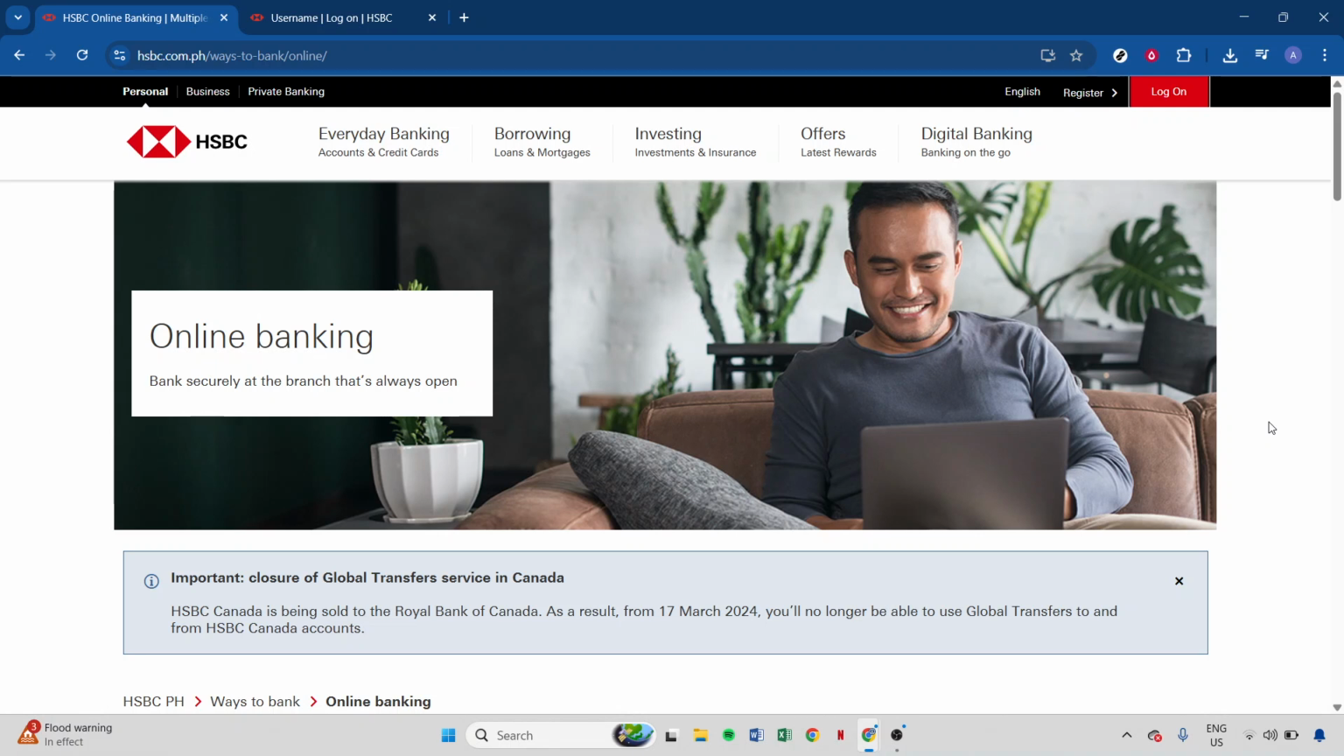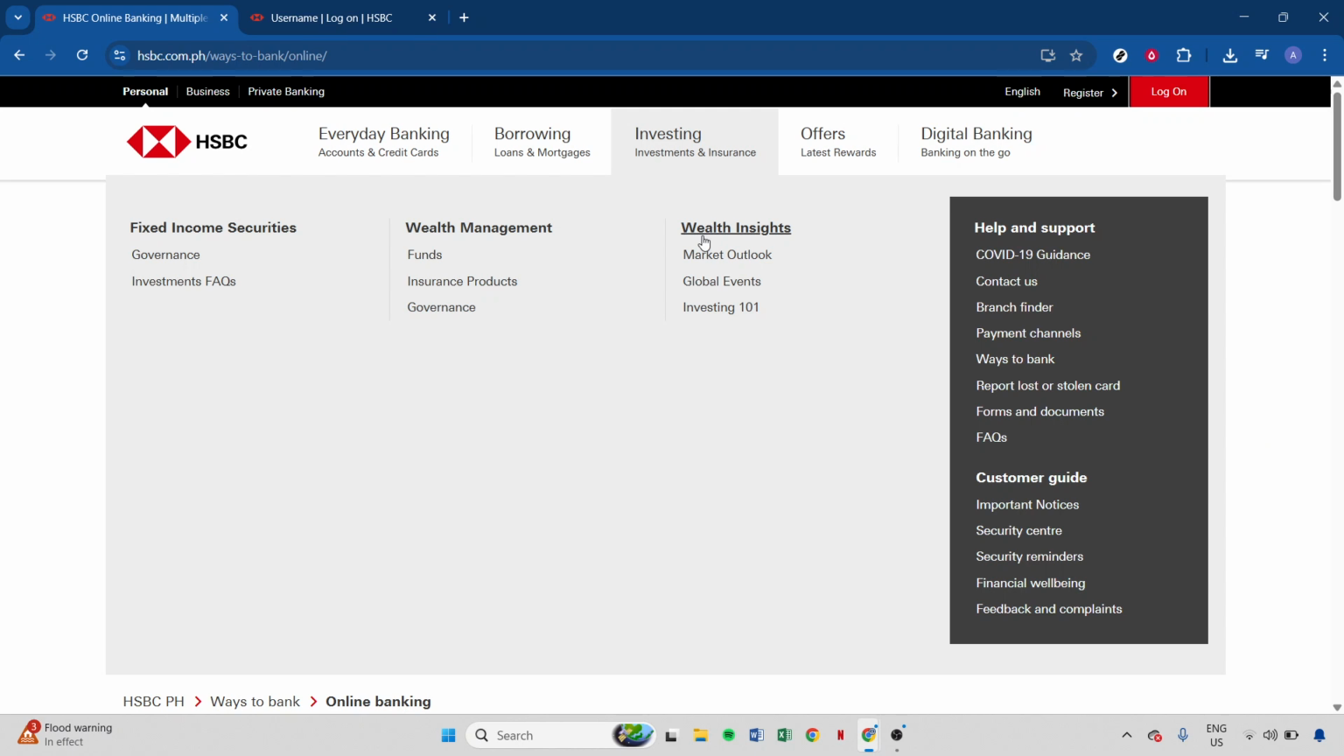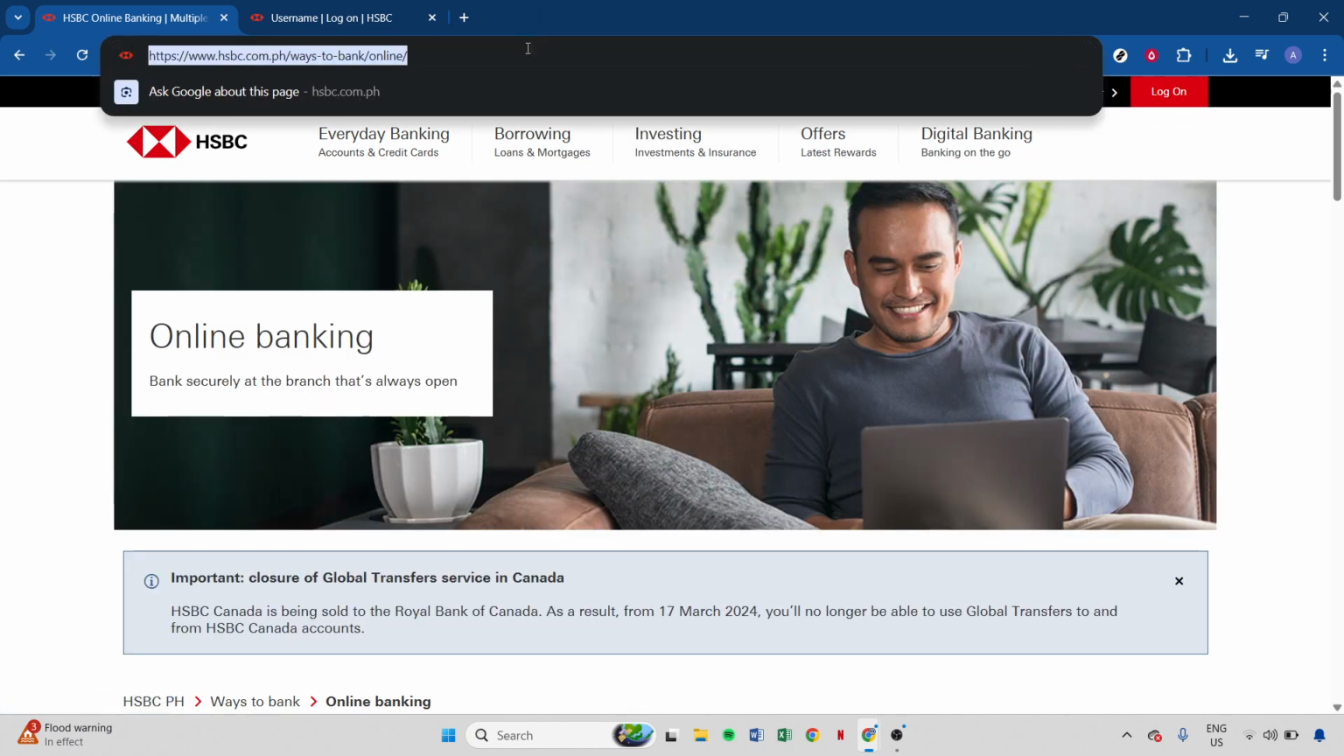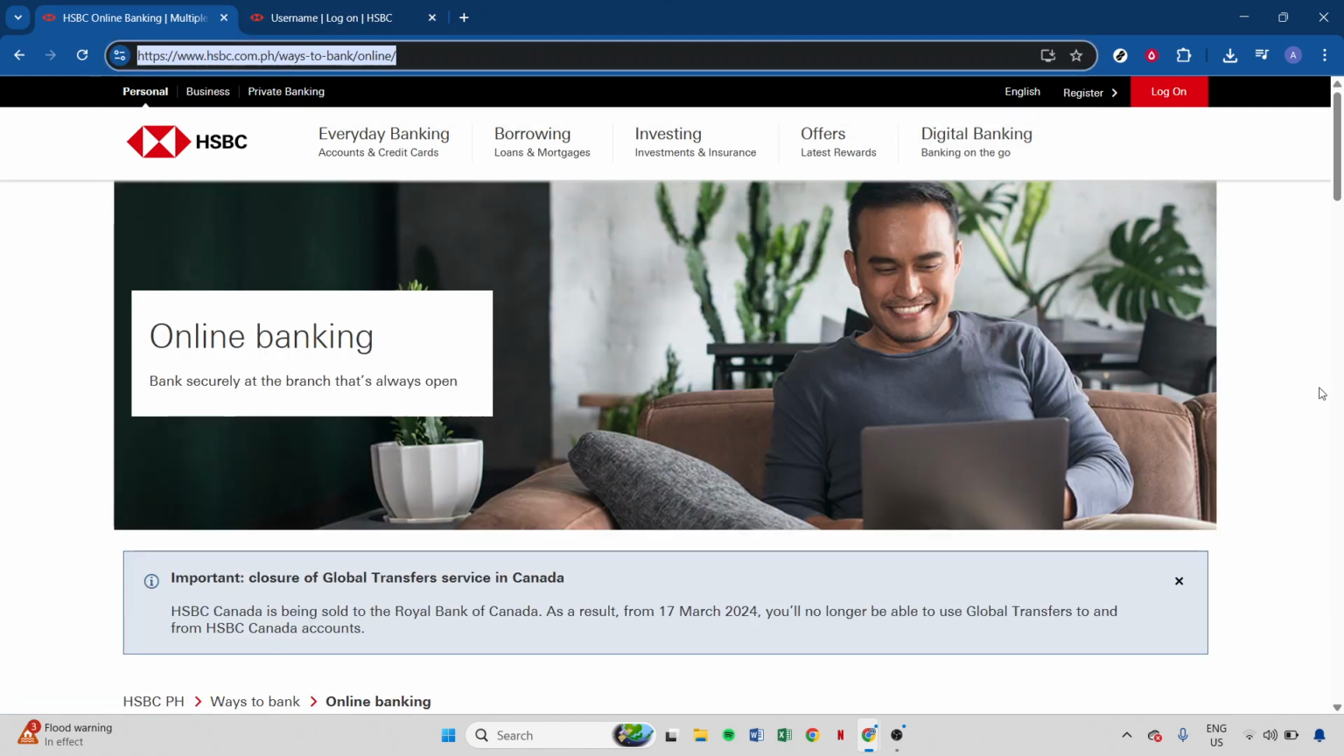The first step in accessing your HSBC Online Banking account is to open up a web browser on your computer or device. It's crucial to ensure you're on the official HSBC website for your country to protect your personal data and financial information. You can do this by typing the site directly into the address bar or searching for it via a reliable search engine.